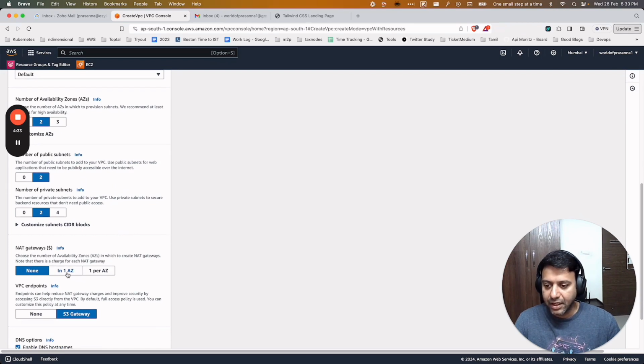NAT gateway. If you enable this NAT gateway, it will incur charges. So this is something which you have to be very careful about. If you don't want to incur any charge, please don't create the VPC. Skip the VPC creation part and create the EC2 instance, the web server, directly in the public subnet. So you might miss out on that security aspect, but you'll not incur any charges. If you create a NAT gateway, you're going to incur charges. So that is something which you have to keep in mind.